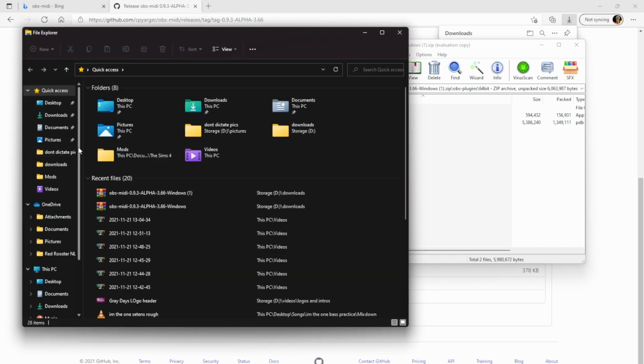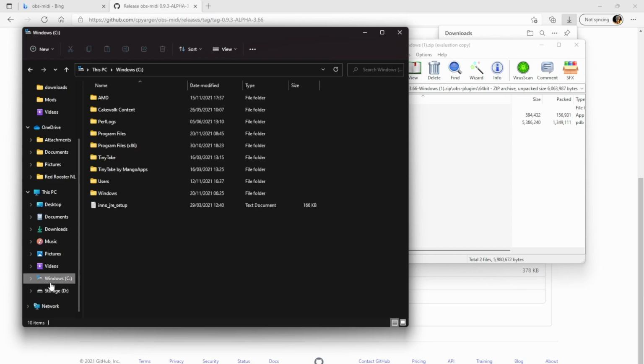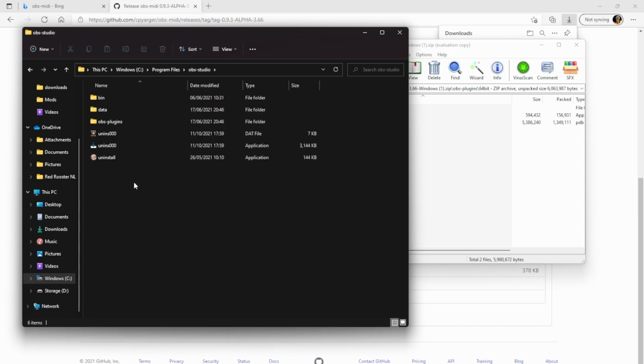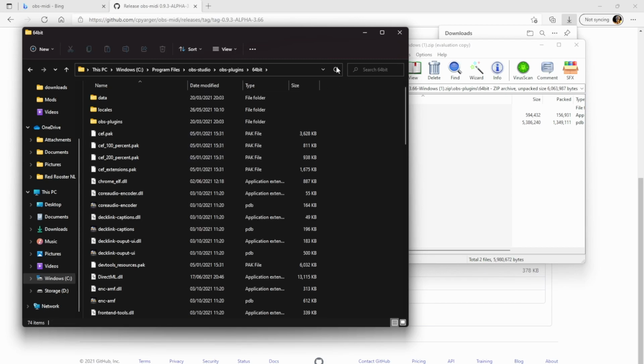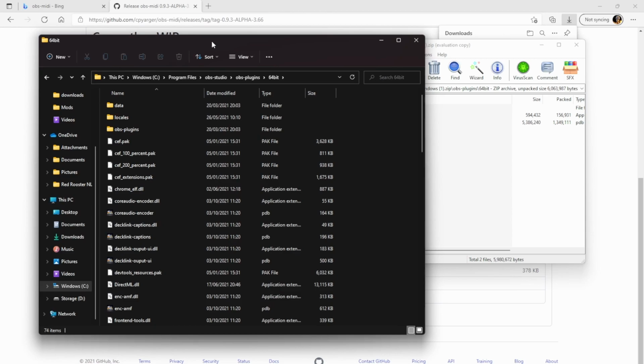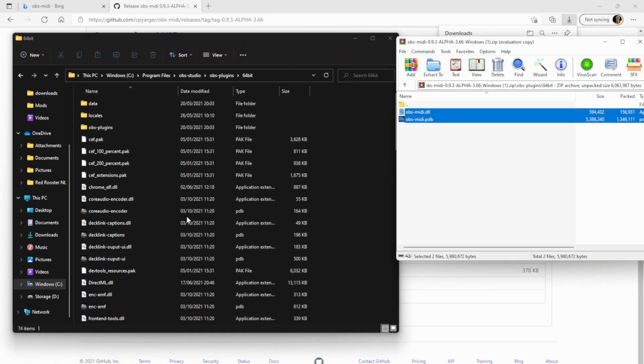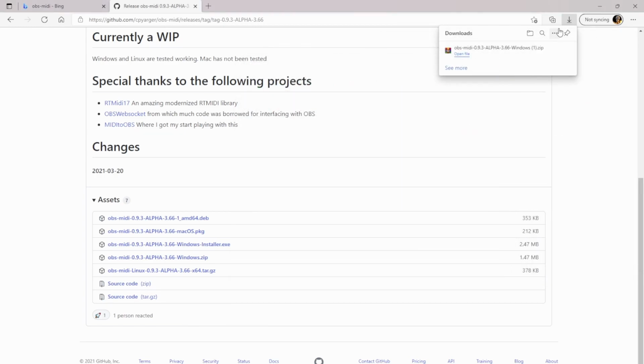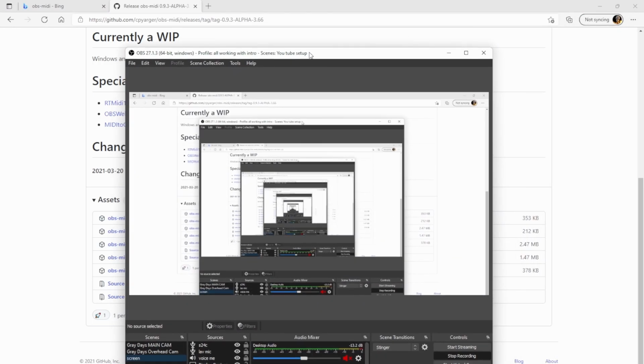Okay, or you can just drag and drop them if you want, and you place those into your OBS plugin folder. Now mine is in my C drive, program files, and then OBS Studio, and then OBS plugins, 64-bit. If you've got a 32-bit system, then they go in the 32-bit folder. All you need to do then is either copy and paste or just drag and drop them into that folder. I've already dropped them in, they're already there. Okay, so what we need to do then is open up OBS, which I'll drag across here now.